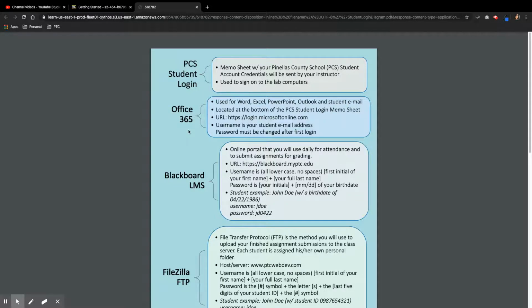Also, at the bottom of the memo sheet, you will get an Office 365 URL along with your student email address and a password that you must change after the first login. This will allow you to have access to Word, Excel, PowerPoint, Outlook, which is free for Pinellas County or for Pinellas Technical College students. You will first need to check your student email in order to activate.